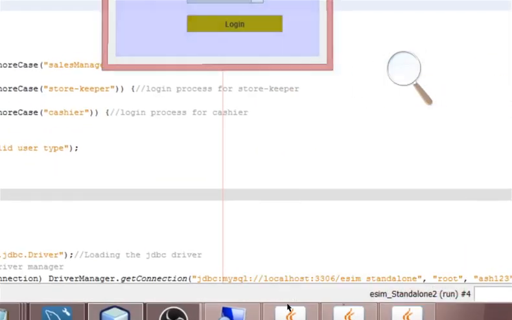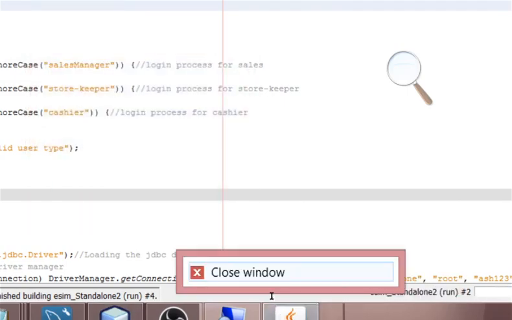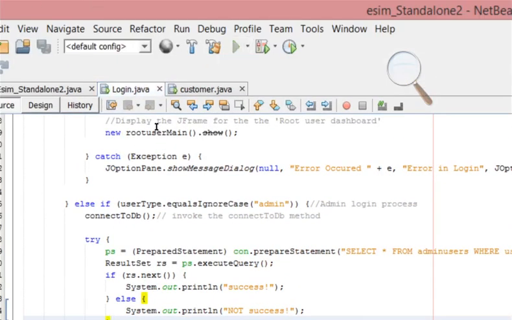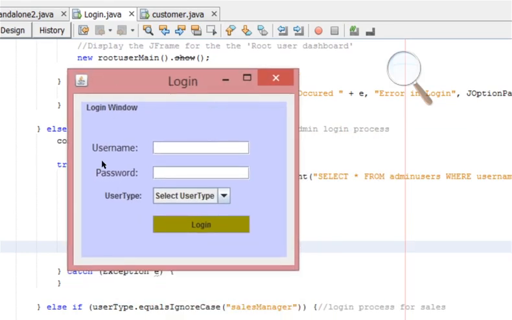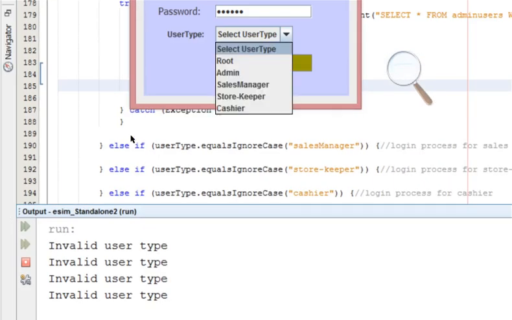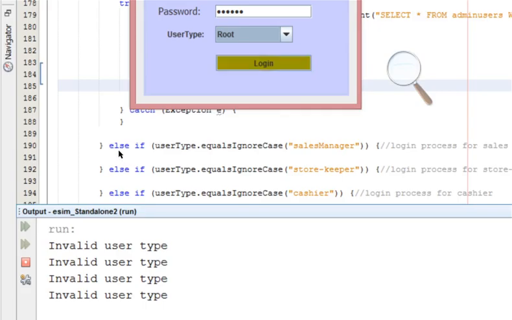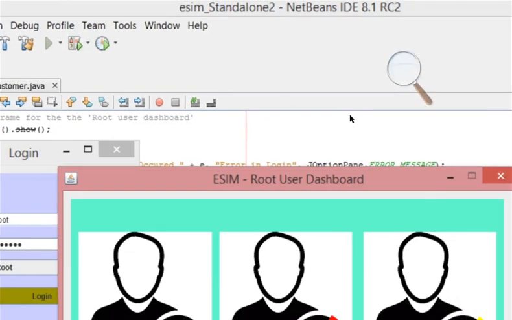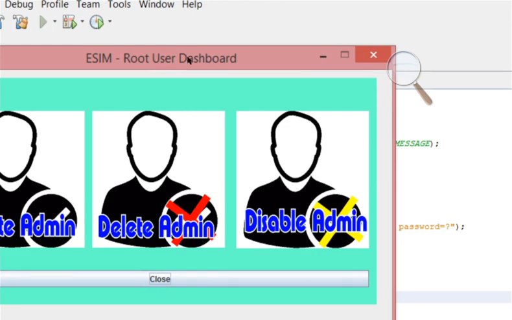Let me close all these ones. So let's now pass the root user first. Root, and I'm supplying the password for the root, and I click this. What is that? Okay, it's only invalid user type, because I did not select root, right? Yes. So it has now logged in, right? Here it is, right?